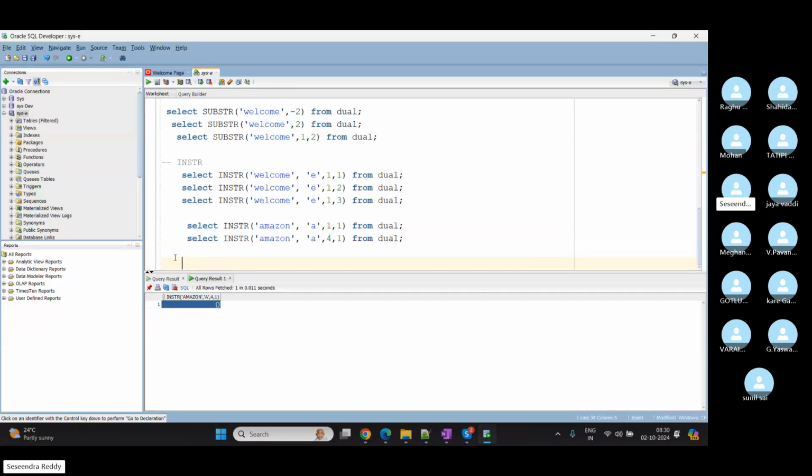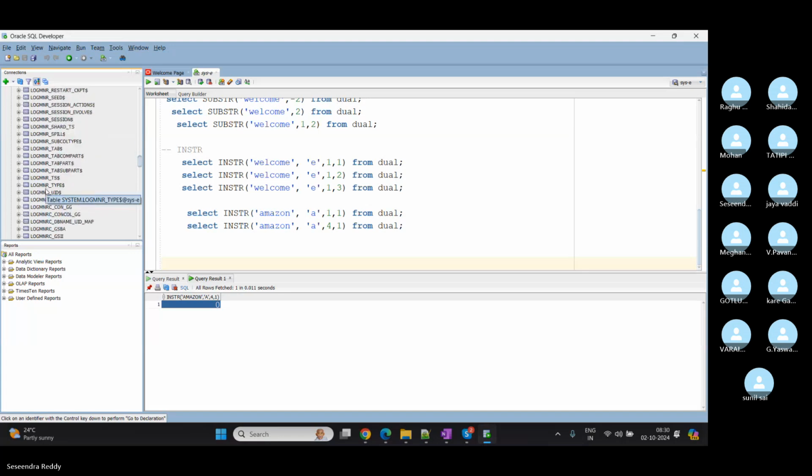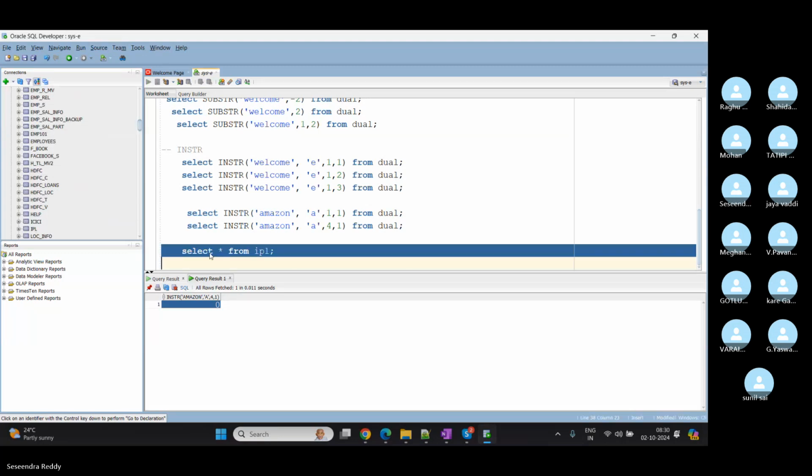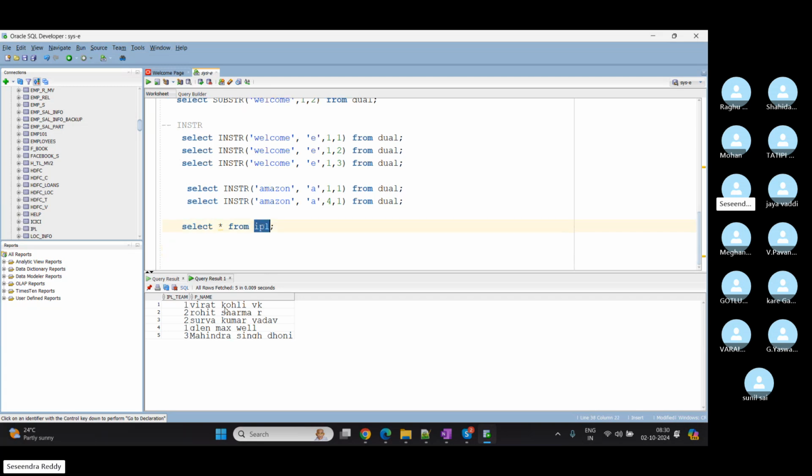Now we'll use a combination of SUBSTR and INSTR. Let's say I have one table. I have one table IPL, and we have a list of players: Virat Kohli, Rohit Sharma, and so on. Here I am storing player names under one column: first name, last name, middle name.